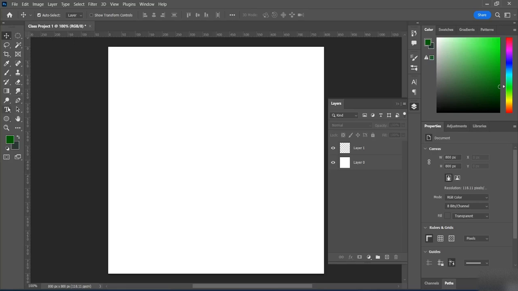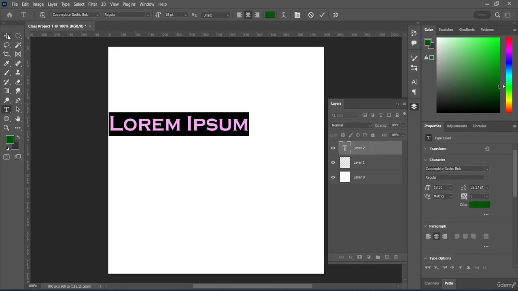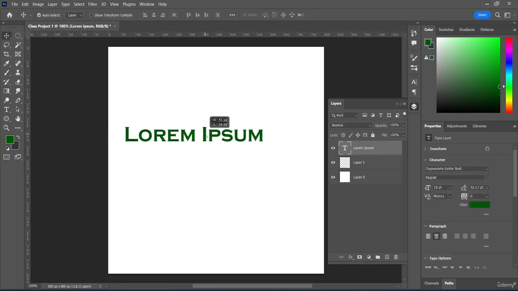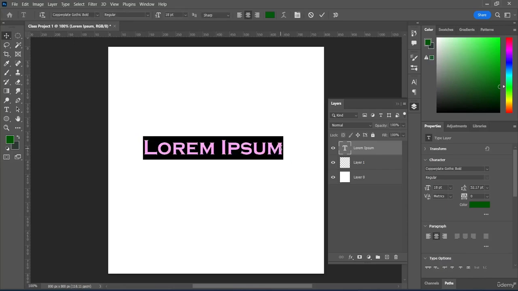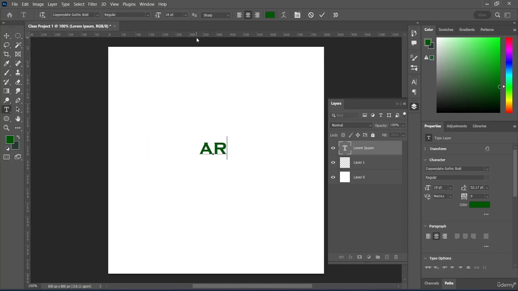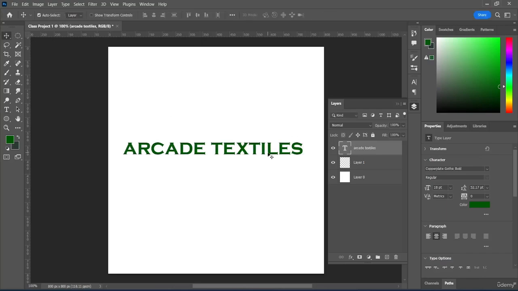Okay, and after that, let's take up a text over here. I will take my text tool, which is the horizontal type tool, and let me take my selection tool right over here, and let me just place it right over here in the center. Let's double click and let's type arcade textiles.